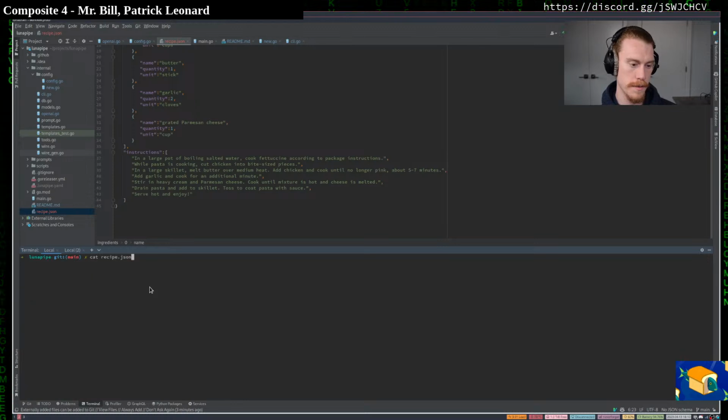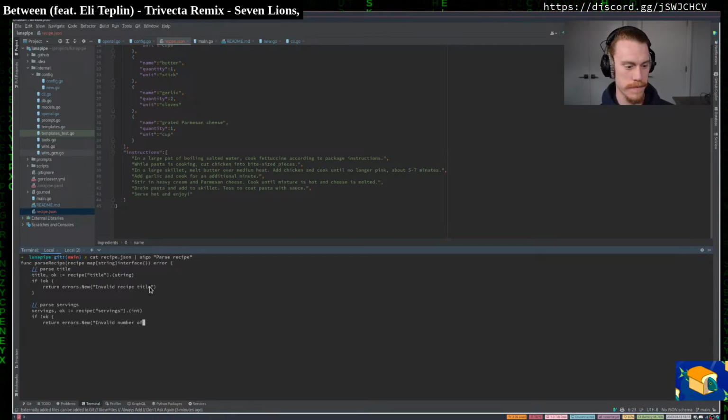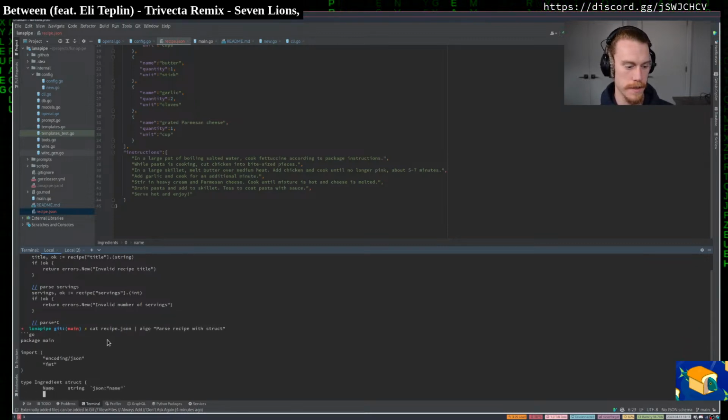Boom. So now that we have pipelining set up, we can say Luna pipe, and then we will say template function parameter language is equal to go. And I've actually aliased this so that I can just type AI go, which is pretty cool. So I type AI go and then say parse recipe. And I want to say parse recipe with struct so that it doesn't do that interface nonsense.